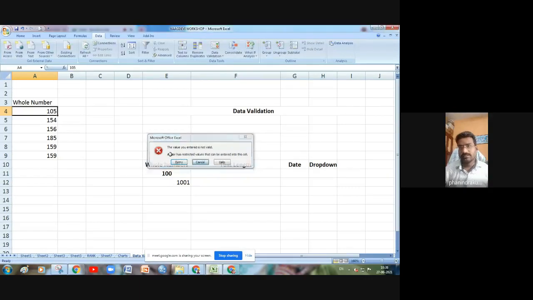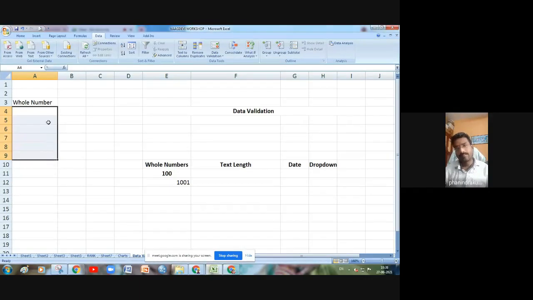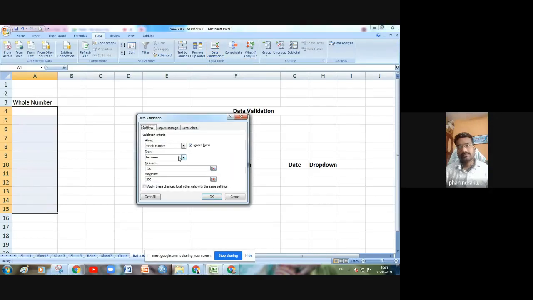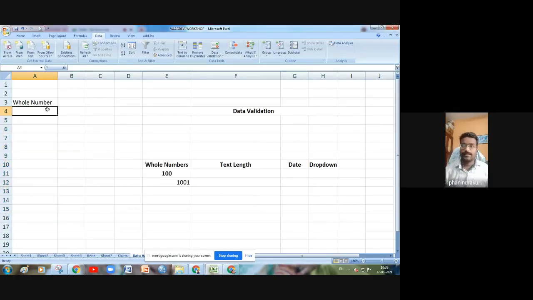Well, I'll remove these first, and then for these cells I'm giving the data validation as between, minimum value is 1 and maximum value is 100, and click on OK. And now here, if I give the value 5, it's okay. If I give the value 99, it's okay. If I give the value 100, it's also okay.